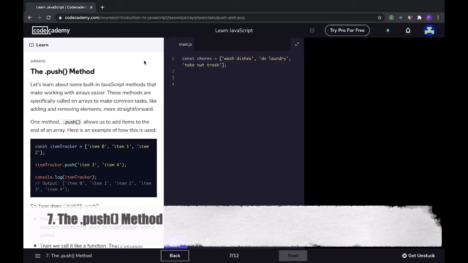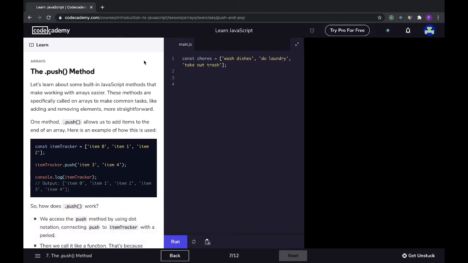The .push method. Let's learn about some built-in JavaScript methods that make working with arrays easier. These methods are specifically called on arrays to make common tasks like adding and removing elements more straightforward. One method, .push, allows us to add items to the end of an array. Here is an example of how this is used.